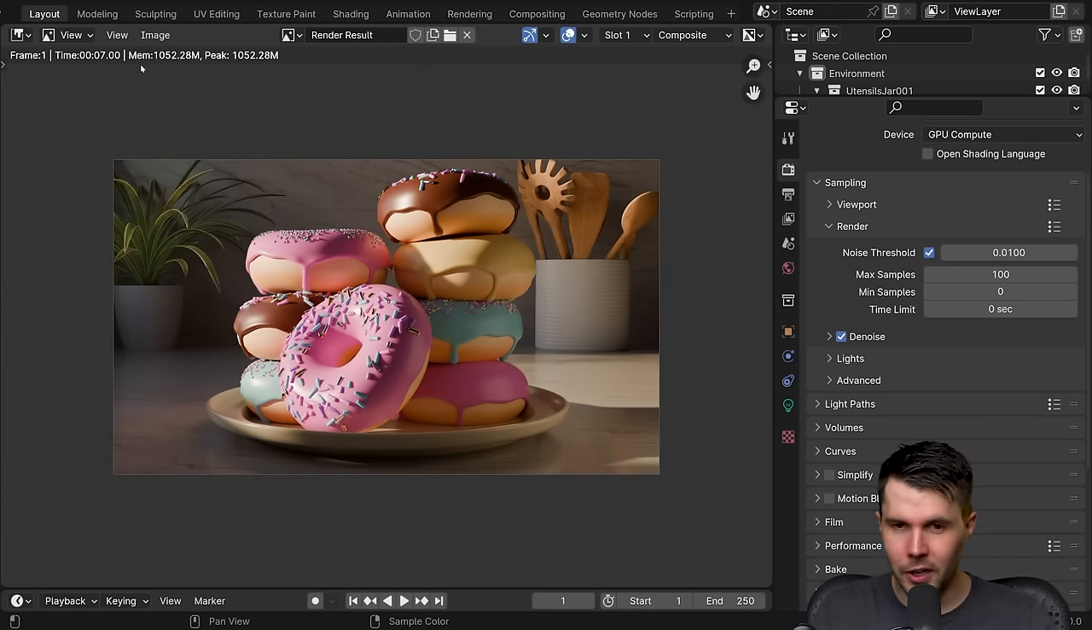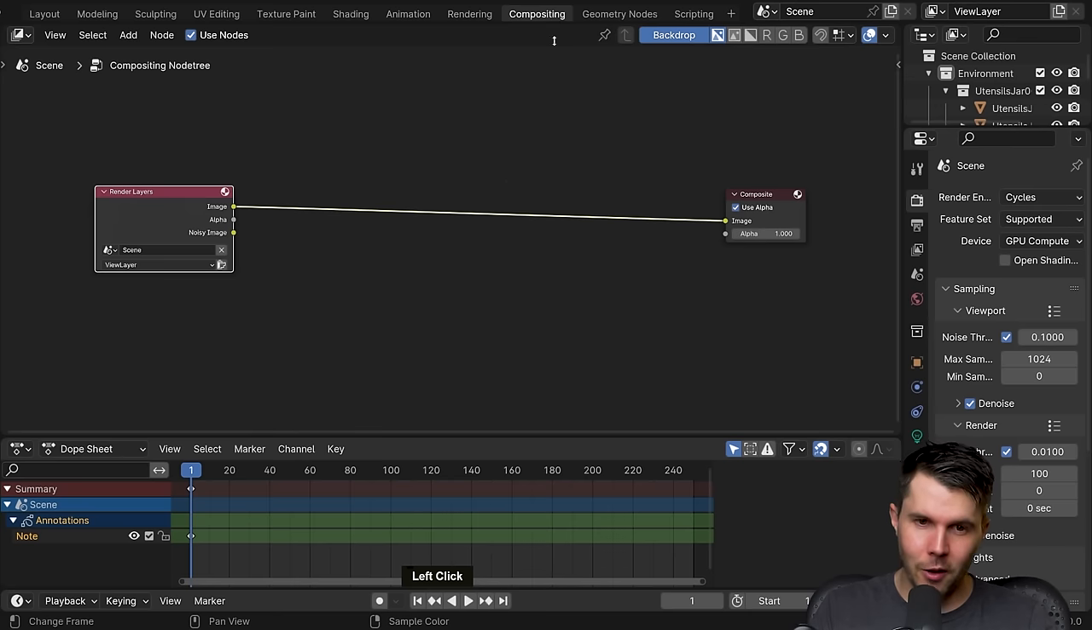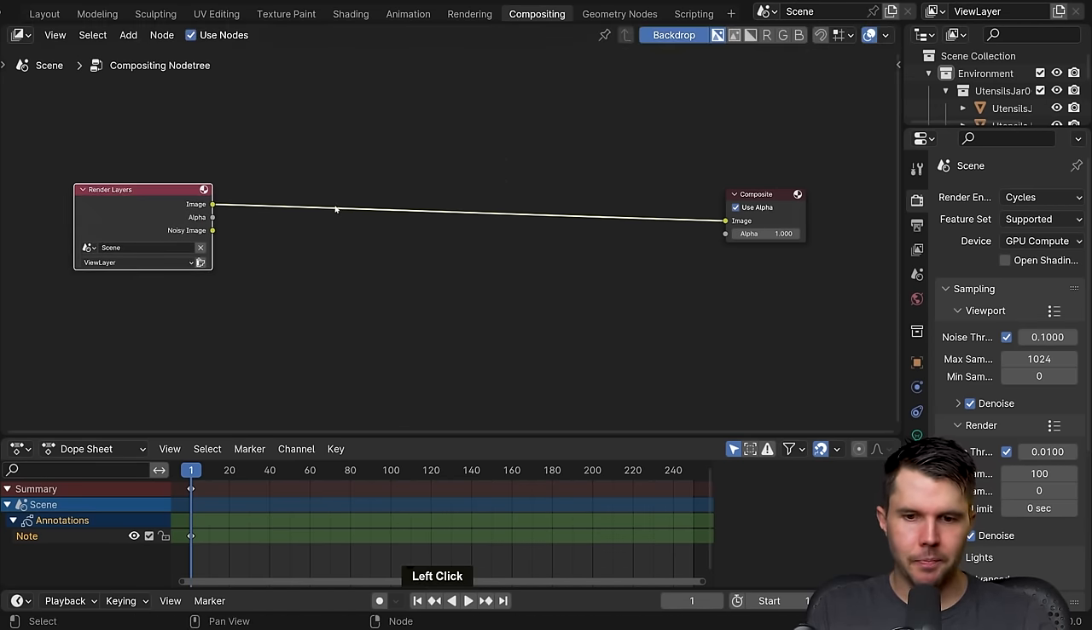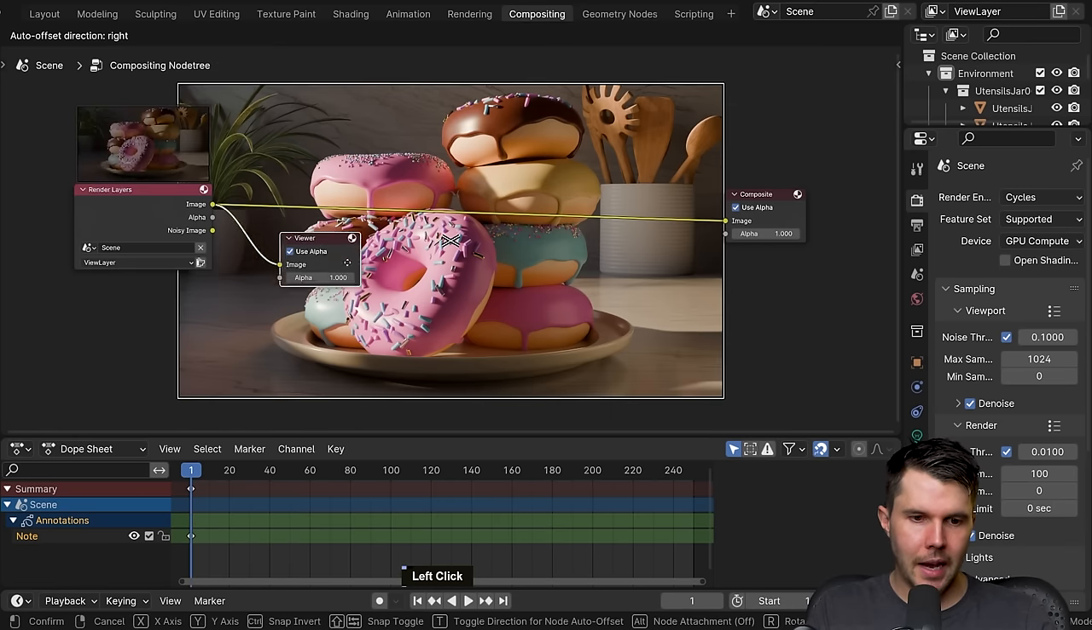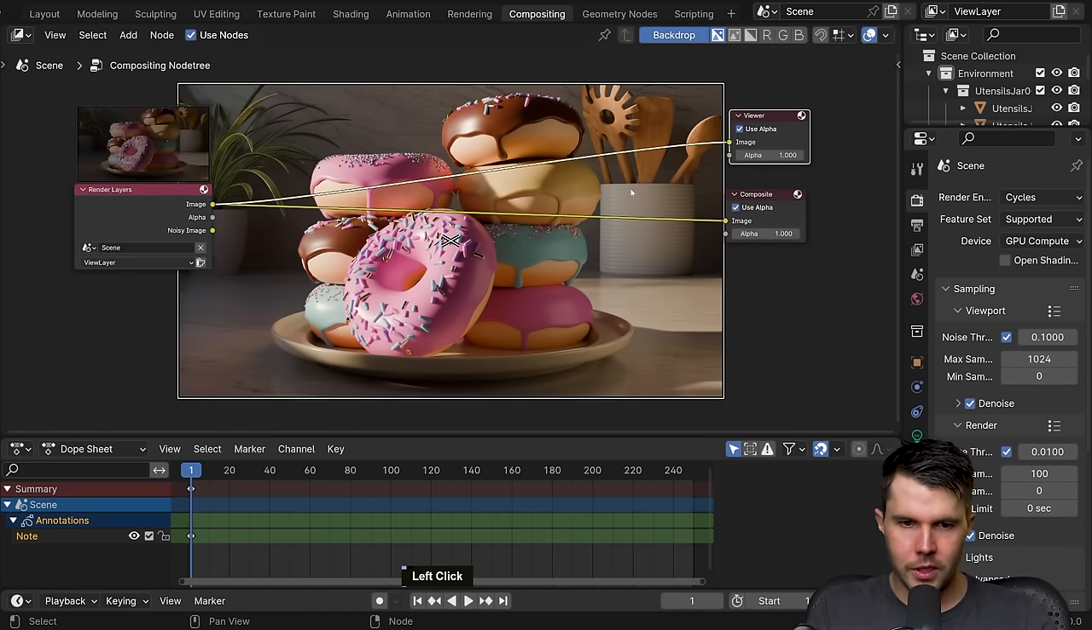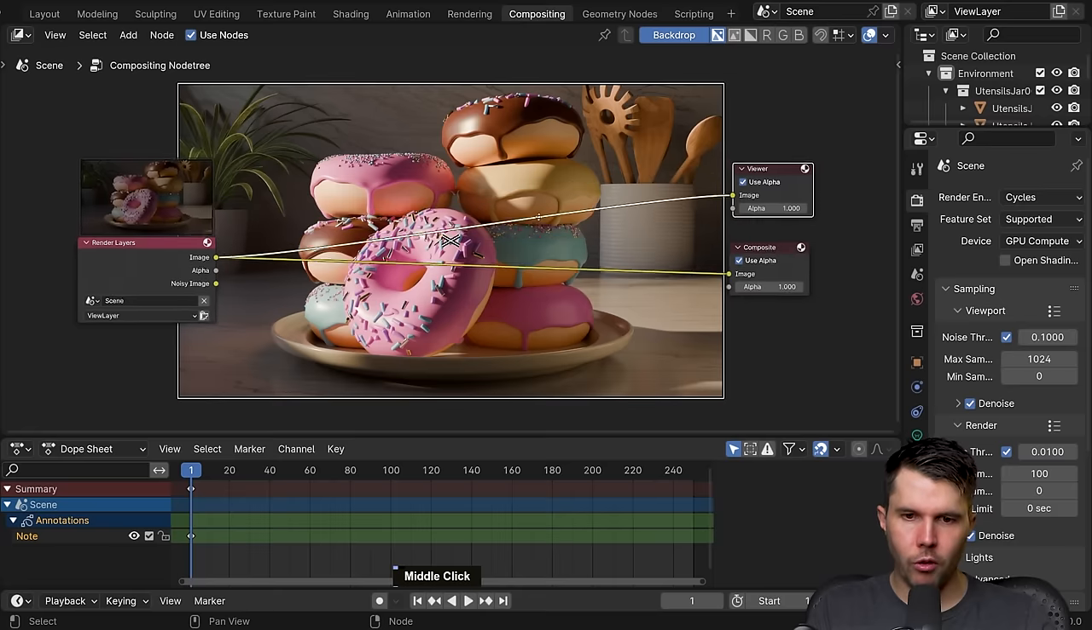Again, I got 4090. It'll probably be a little slower if you're on a laptop, but just be patient. It'll come through. Now go to the compositing tab and we still can't see it because we need to add a viewer node and connect it to this. You can do that just by holding down Control, Shift, and then left clicking on your render layer. And now we have a viewer node, and in the background we have our render.